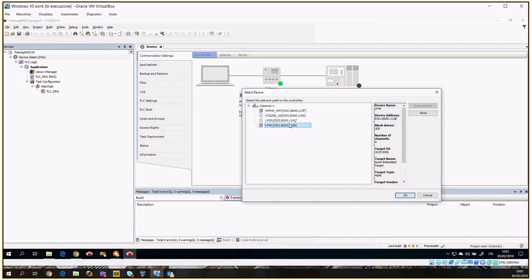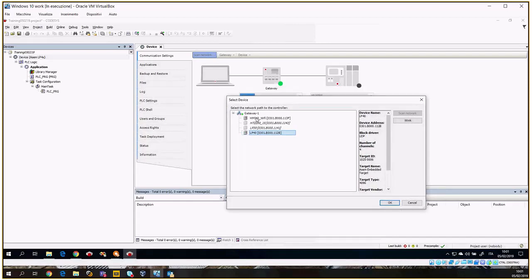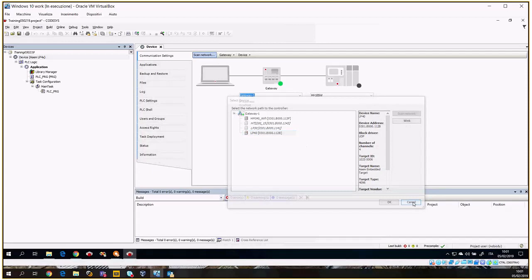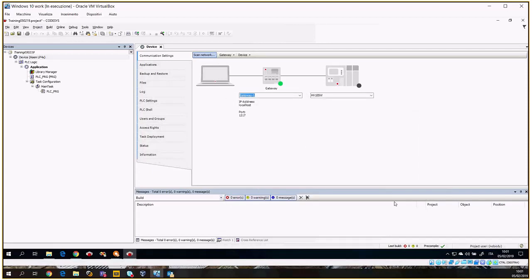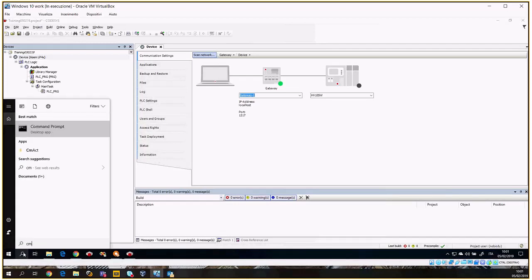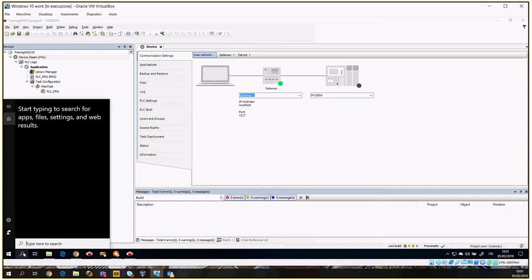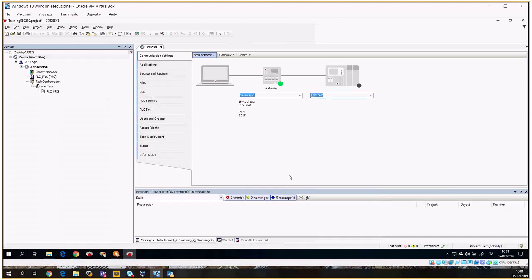We are not getting any response. That's okay, right? Can you see any PLC on your list? No. That means that you can have two problems. Either the Codesys PLC is not running, or you are not able to reach the LP40. So we don't have any LP40 here, so it's normal.